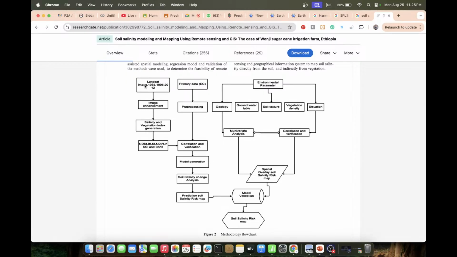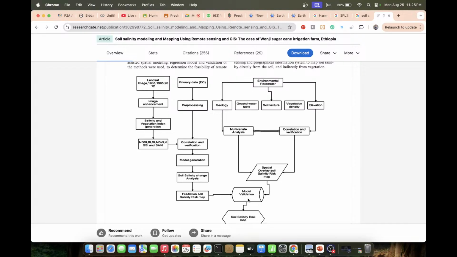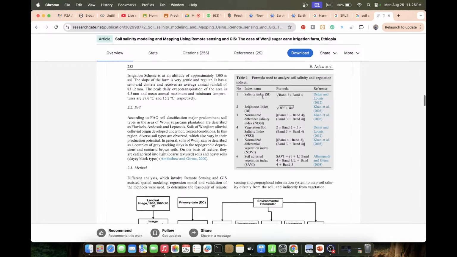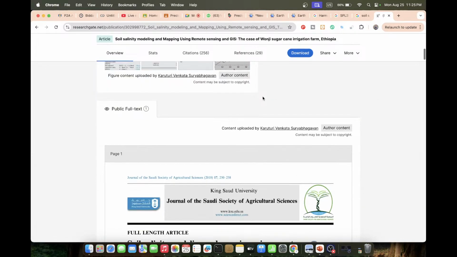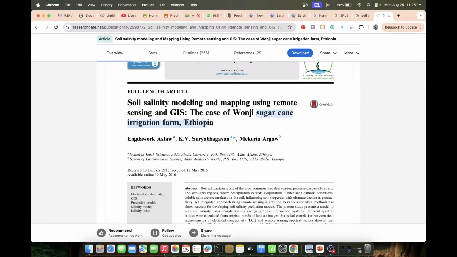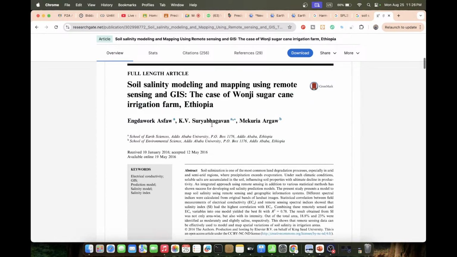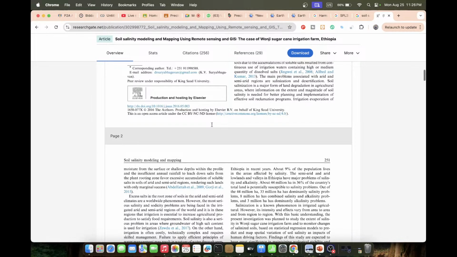Again, in this paper there is a landscape image for different times. Then you can see salinity and vegetation index generation using this type of things. Further, they also collect the primary data, EC data, and pre-process the data, correlation, then model generation, then soil salinity change analysis, and predict the soil salinity risk map. They also create it using machine learning, I think. Yeah, and there you can see it's one kind of practice for making a research paper. Also you can try to identify any study area, then it's also best practice to publish a scientific paper for soil salinity modeling with the help of EC data.